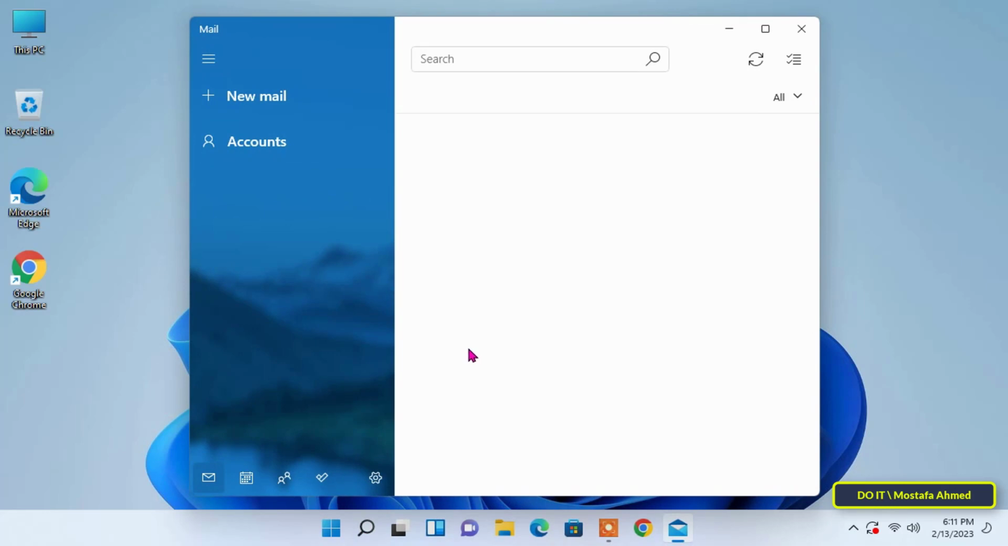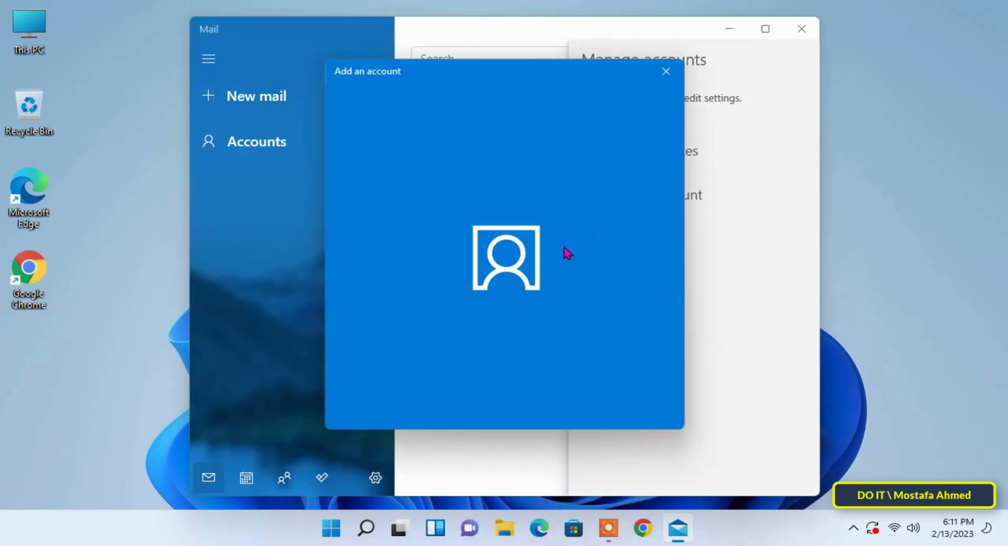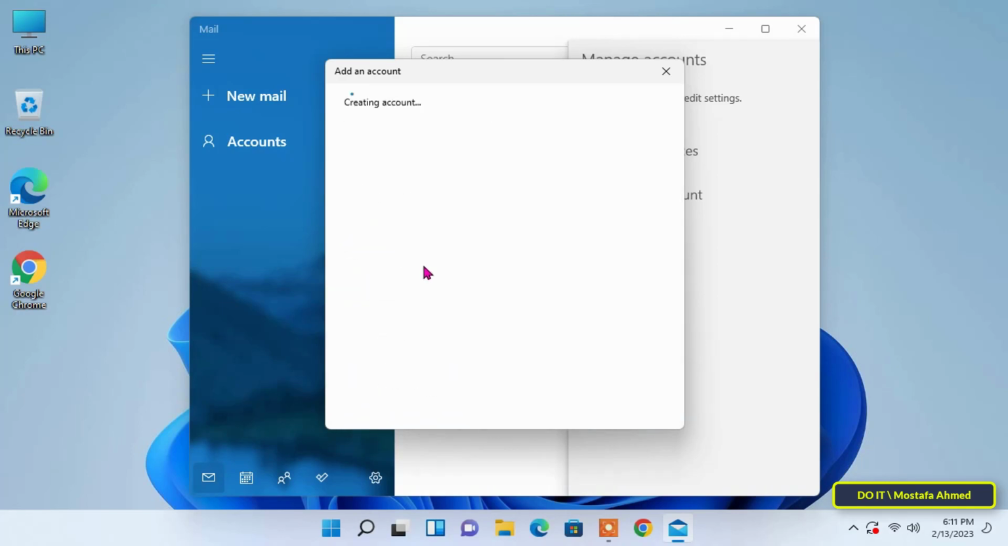The next step is to add your Gmail account. Click Accounts in the left sidebar. Then, click on Add Account in the left panel that appears. A dialog box will pop up where you can choose your email service provider. You can add an Outlook account, Exchange account, or Yahoo email. But here we will choose Google.